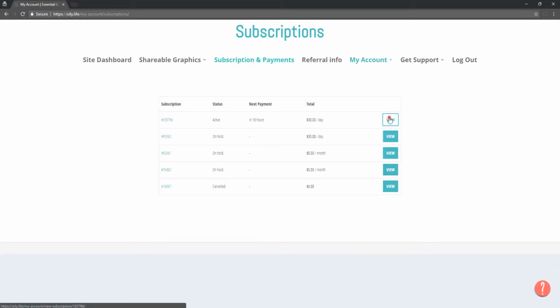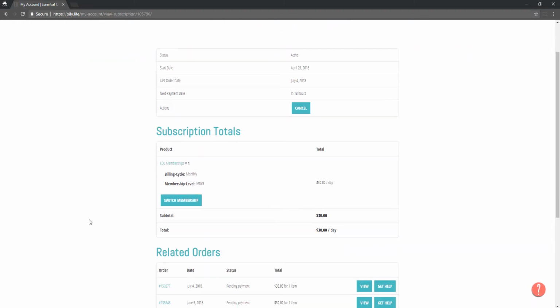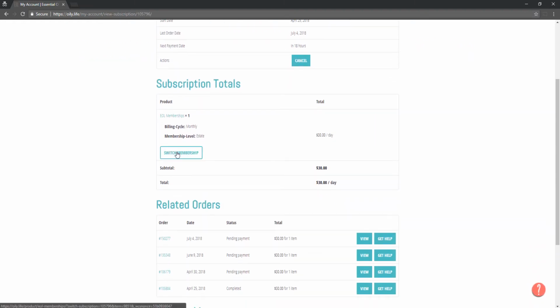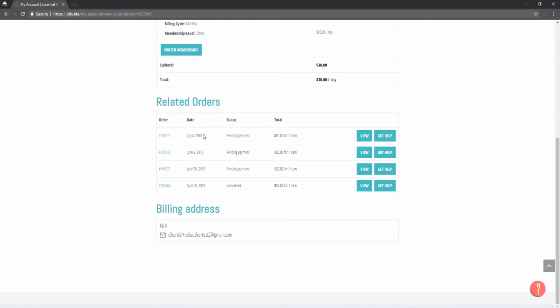Choose a subscription that you want to manage. Click View. Here, if you would like to upgrade or downgrade your website, you can click Switch Membership and select a new membership option on the next page. If you ever have any missed payments because your billing address changed or something like that, you will have a Pay button here next to one of your recent orders. And all you have to do is click Pay and then fill in your new billing information, and that will automatically update your payment information for all future payments.